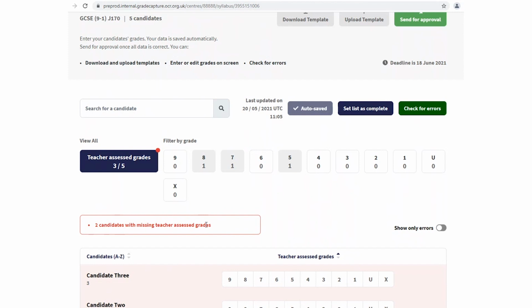We only have a few candidates in this test site today, so it's easy to enter the grades directly onto the screen. However, if you have large cohorts and don't wish to manually enter each grade for every candidate, or a more likely scenario is, I expect many of you will have already gathered your grades in an Excel spreadsheet, then you can choose to upload your data via CSV spreadsheet.